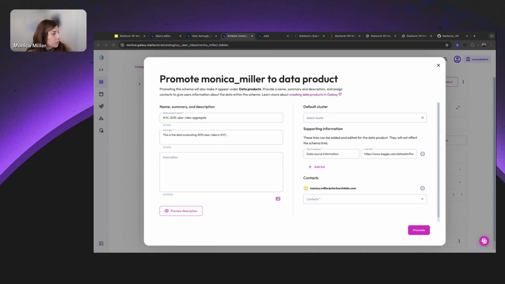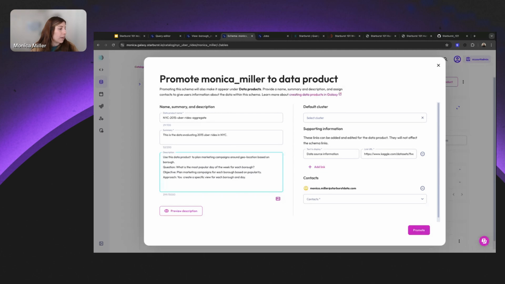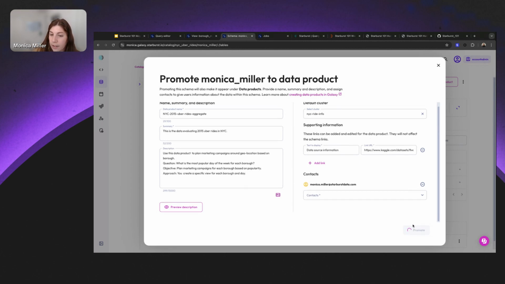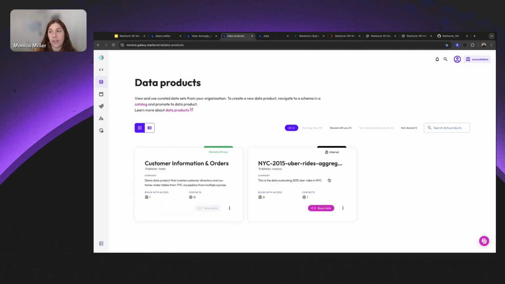And I am going to use the summary and description that's already available. And then I copied the description from page 45. We're going to select the default cluster, which is just NYC ride info. And then we're going to promote that to a data product. So these data products available to you in our screen here will basically give those curated data sets that are ready to be published for downstream use.